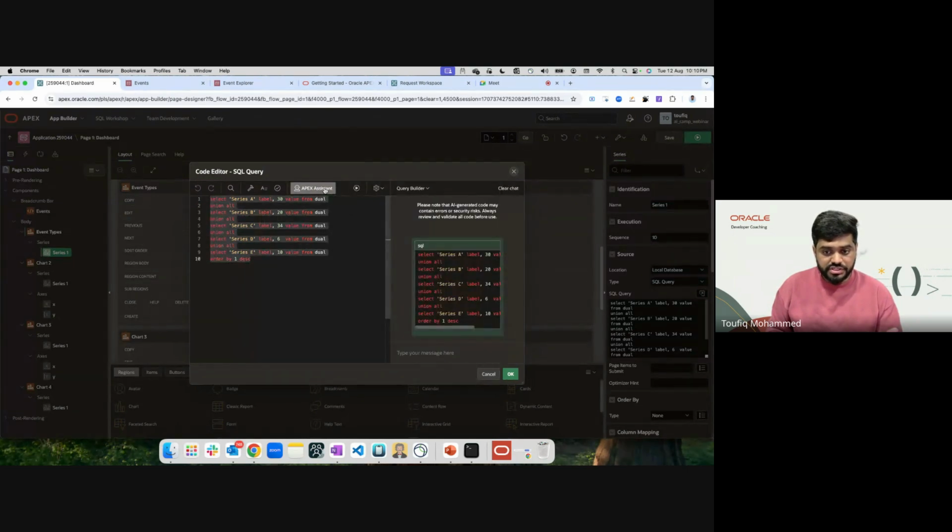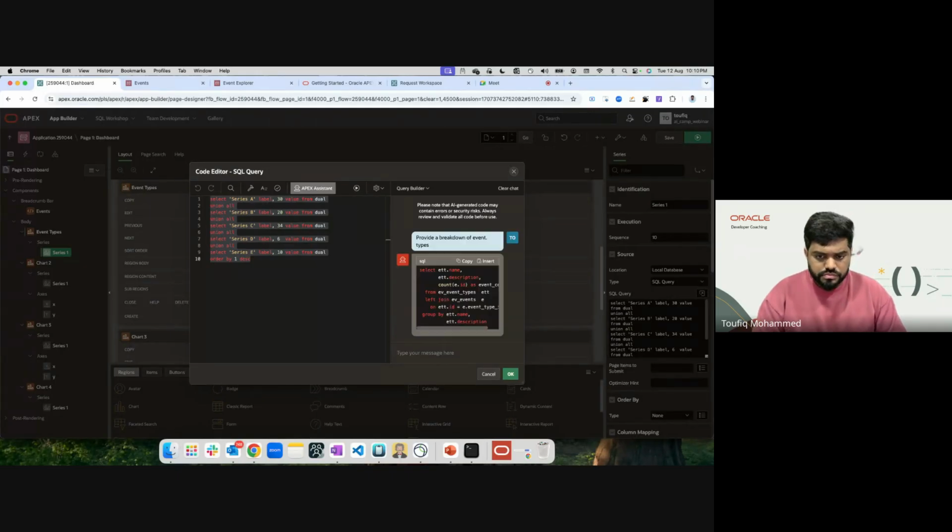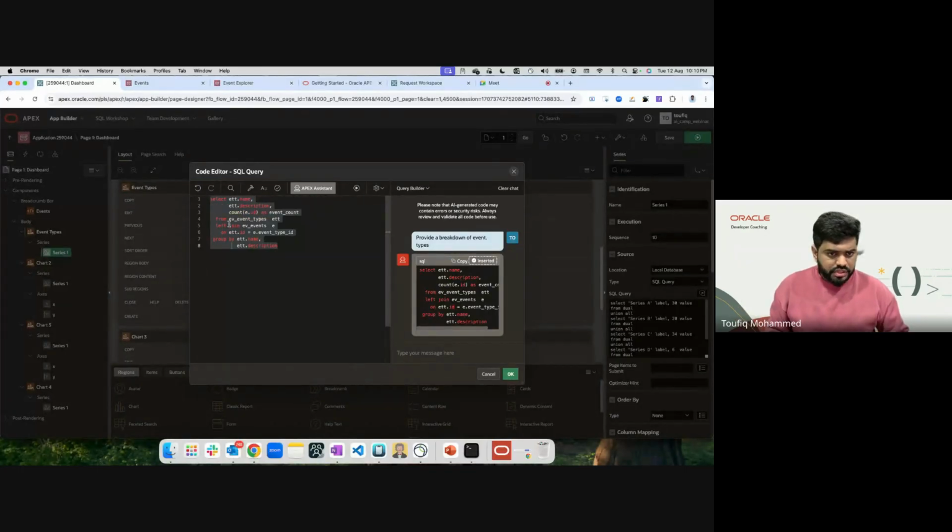I click on this Apex Assistant. I don't want to use the query. I want to have a fresh query, right? So I can describe what I want for this particular chart. So I say, provide a breakdown of event types, right? So it quickly generates SQL query. Let me insert that into the code editor area and validate this.